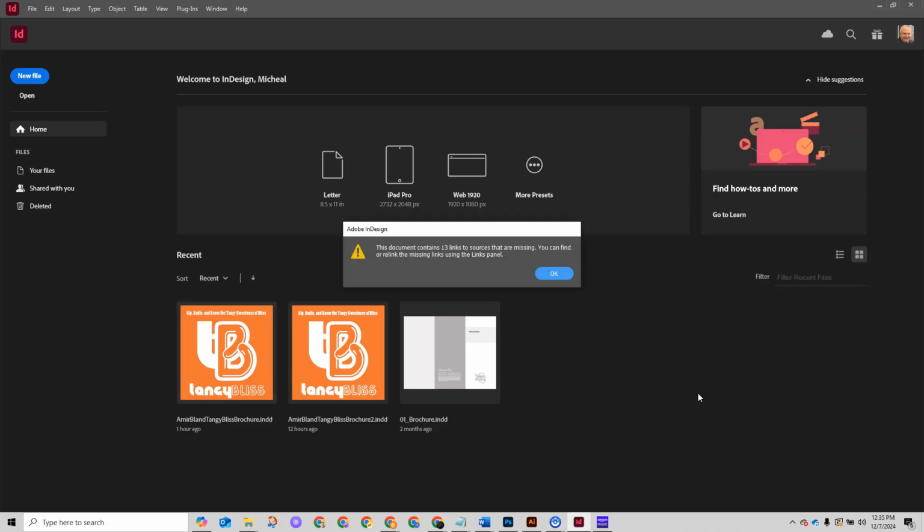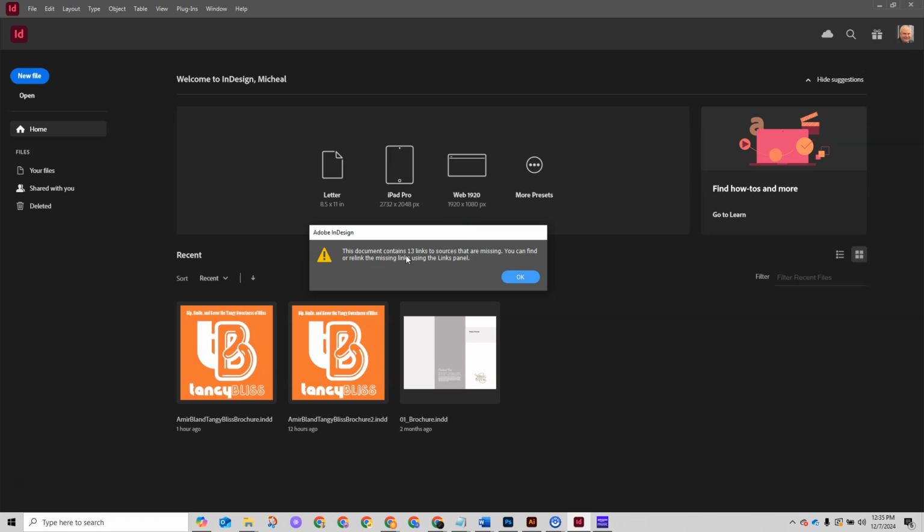And since he didn't do a package, I'm going to get errors. So right off the bat, it's telling me I have 13 links that are missing. Okay, and these links are links to the images that he put in here. InDesign does not embed high quality images into it. It embeds like proxy images into it.